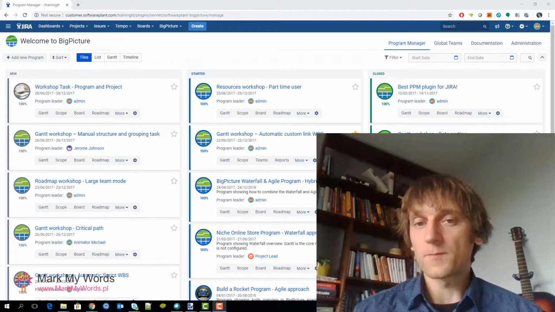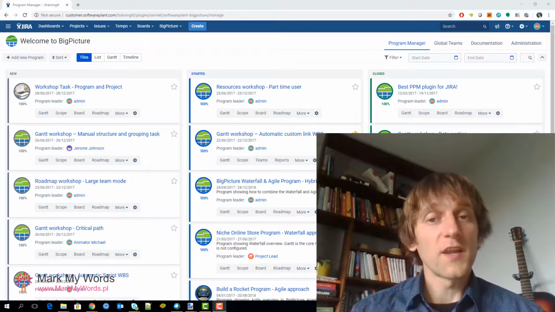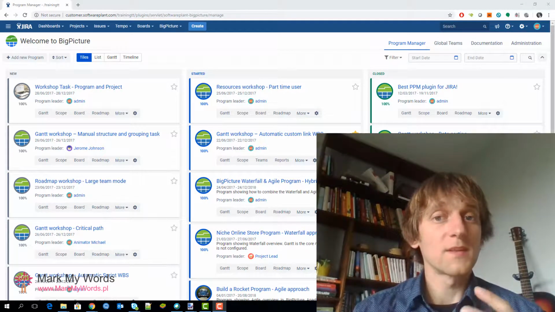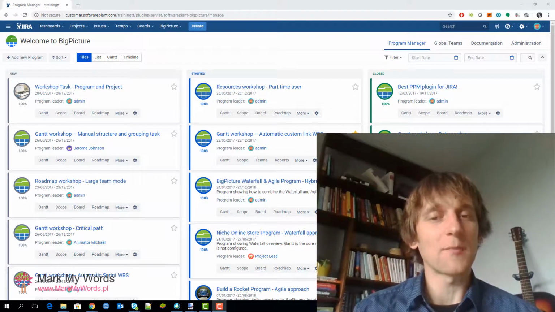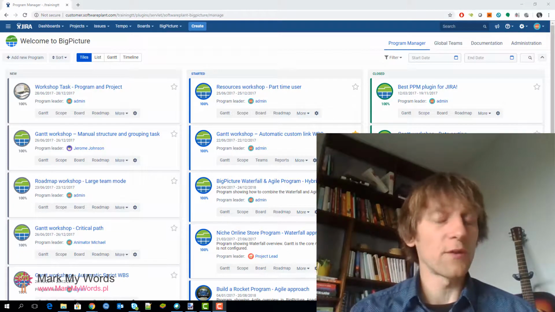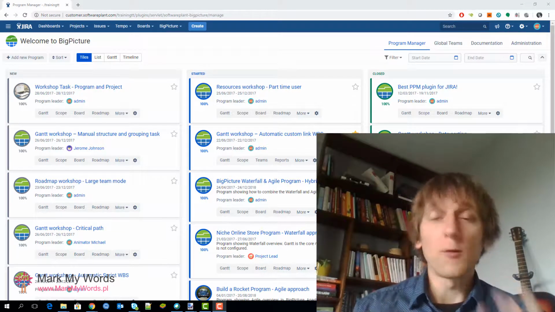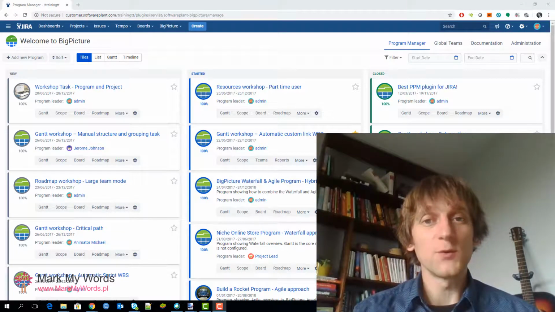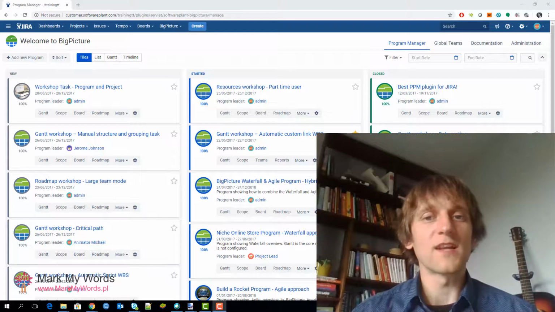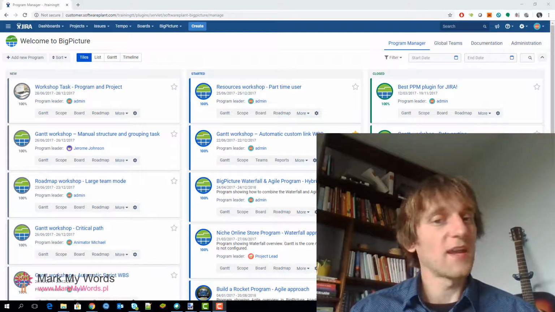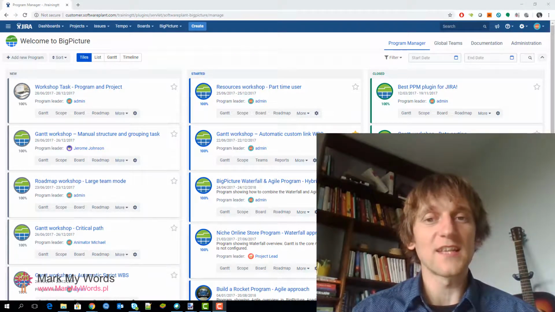So the first step is to learn how the server, the tool, the software is set up and how it's being used. It's different from company to company because it depends on how long the company, for example, has been using both Jira and Big Picture. Because we are working with clients that start fresh with a clean installation and just want to set it up properly from the get-go.